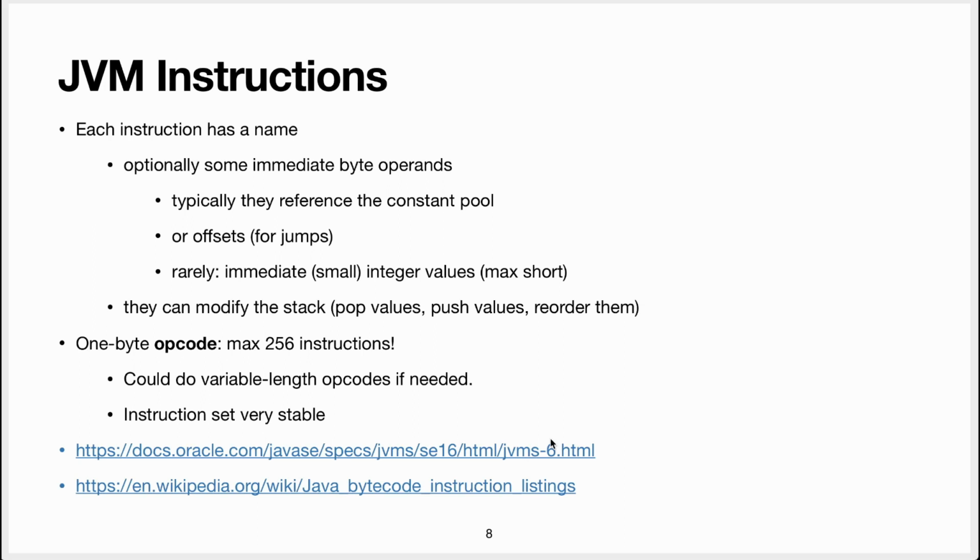And the instruction set is very stable. So far they've only added a few, I think maybe 1 or 2 opcodes since the start of the JVM. Now, instructions also have operands, sort of parameters. Most of the time, these operands are going to be a reference to the constant pool. So the index in the constant pool for some value to manipulate.